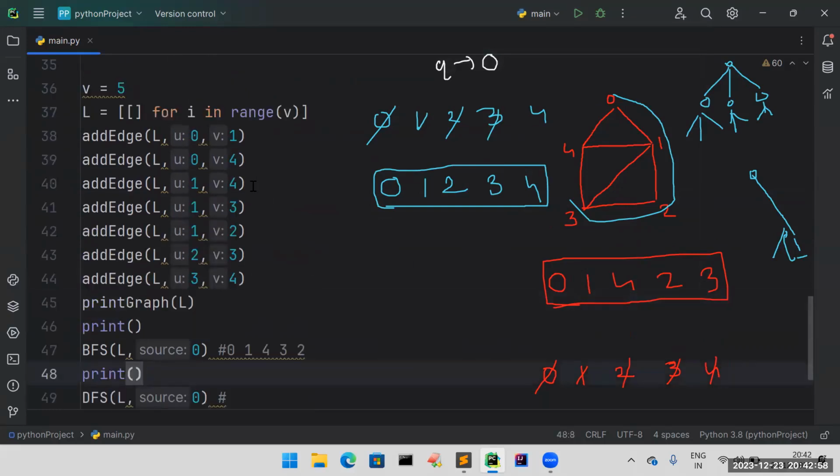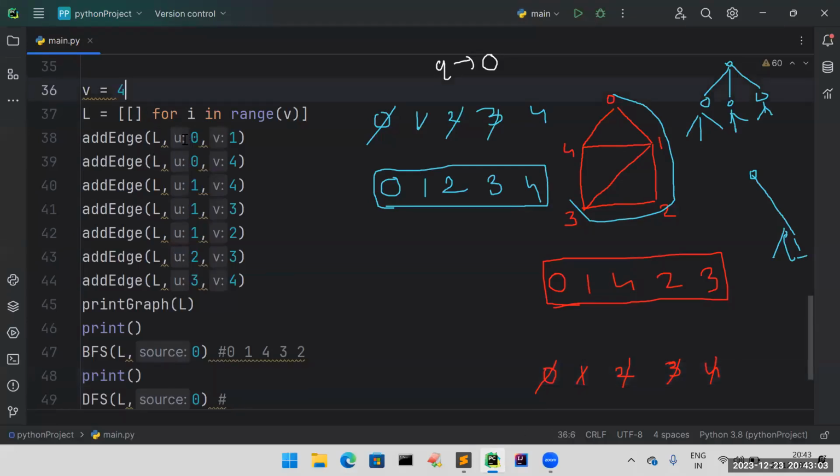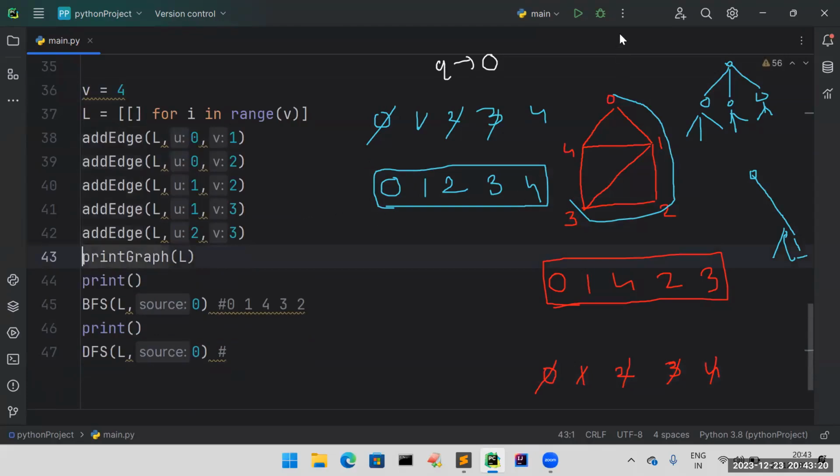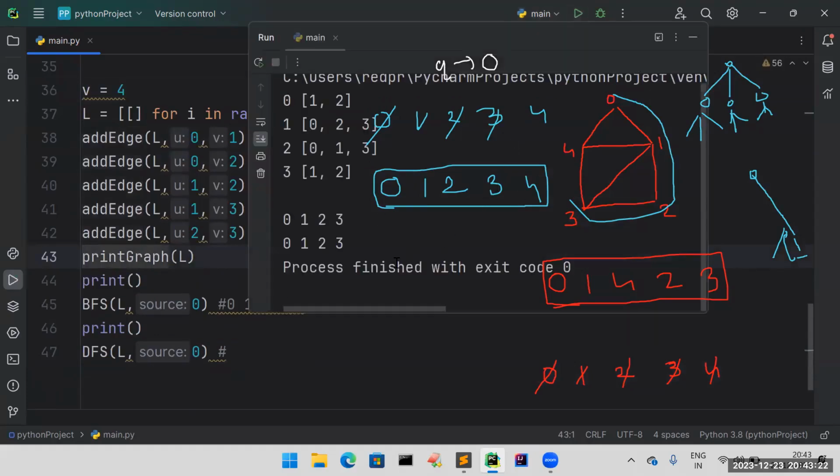So what I'm going to do here is take a graph with 4 vertices. There is a connection between 0 to 1, between 0 to 2, between 1 to 2, between 1 to 3, and between 2 to 3. Like this I am going to take. Now we will check. In this case also we are getting the same answer for both BFS and DFS.